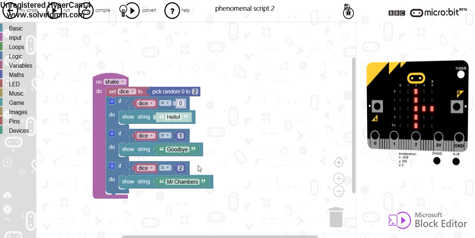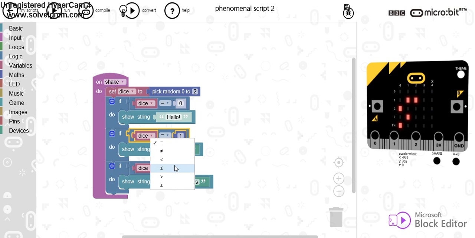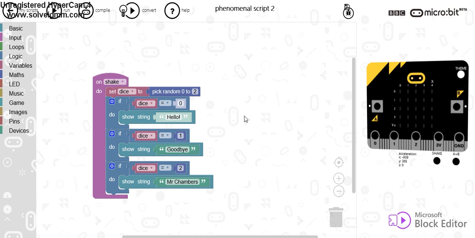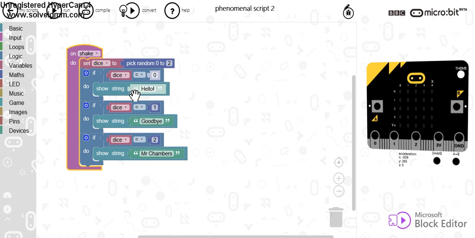Now you can obviously extend these to have other conditions. You could even say if the number was greater than or equal to, and you can teach your students about more operators. So have a go at making a simple number generator or simple dice, and have some fun using variables.